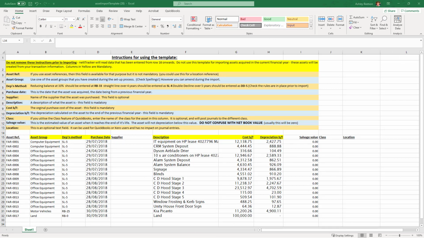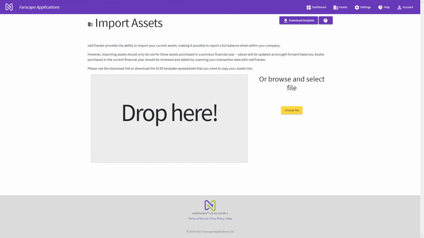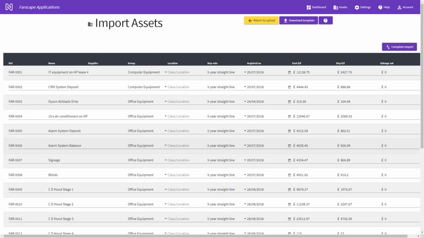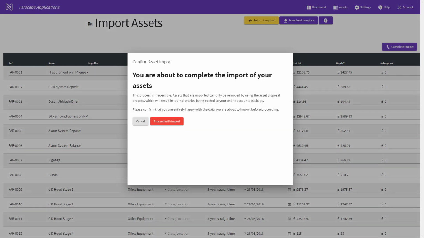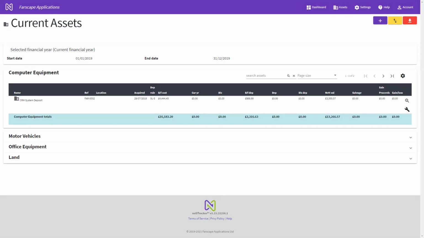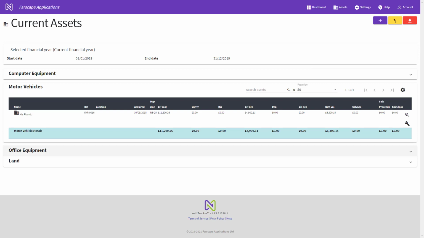Not every column is mandatory, but we must have the asset group, the depreciation method, the purchase date, a description of the asset, the cost of the asset, and the accumulated depreciation. I can choose to browse for the file that I need, or I'll simply drop it here. These are all the assets from my import template. I'm just going to select to complete the import. All of my assets are now in place for each of the different asset groups.